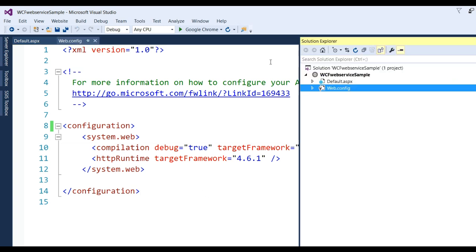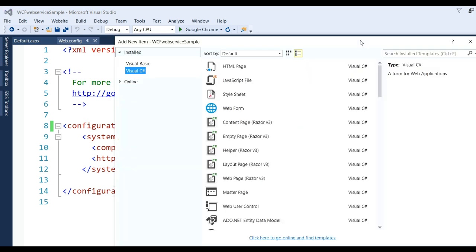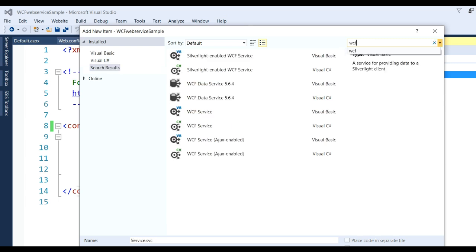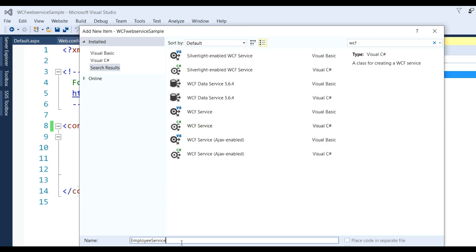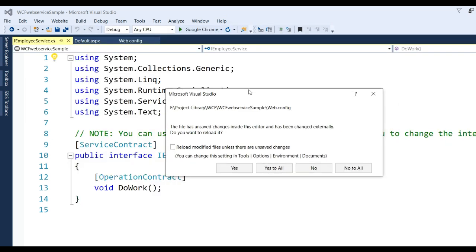Now add a WCF service. So add new item and you can put here WCF in search. So WCF service will show up here. You see here under Visual C# and you can put the service name here, EmployeeService. Click on the Add button.